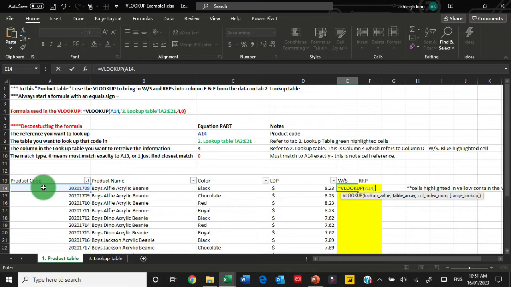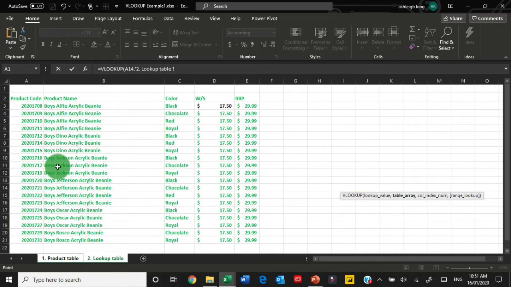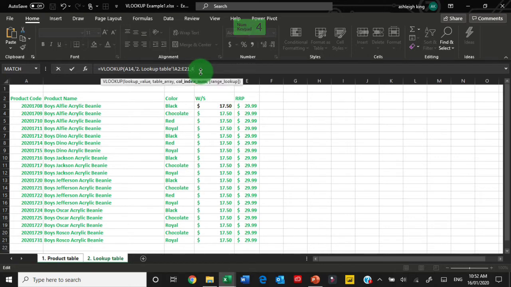So we go A14 comma, then we want the lookup table. We select the information that we want to look up that code in, and we put a comma in. Then we want to refer to what column we want to retrieve the data. Because we're trying to drop in the wholesale price, we'll go 1, 2, 3, 4, so it's the fourth column across. Then we put in this true or false reference.